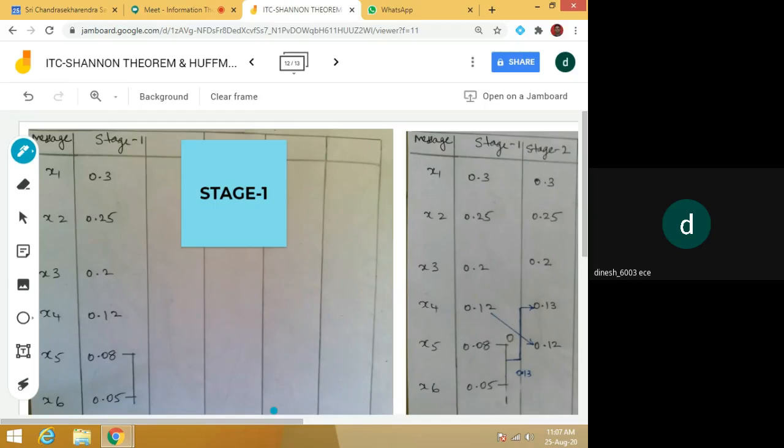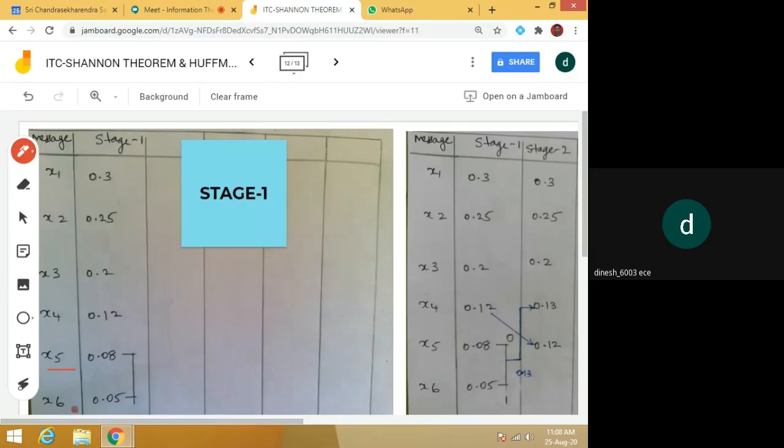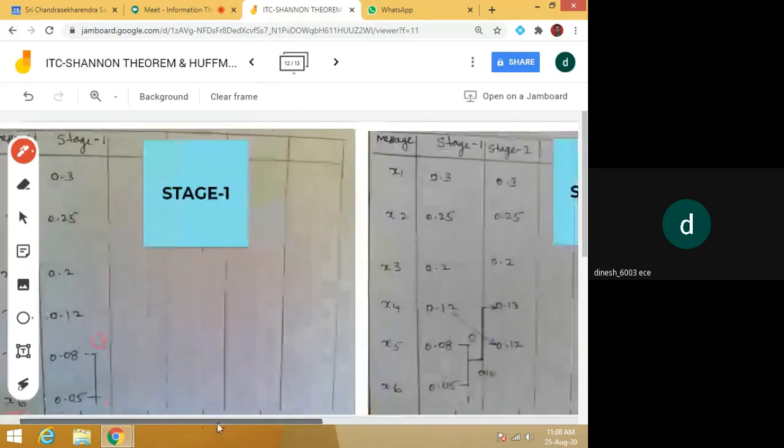So according to the Huffman coding, we assign values to the lowest probabilities. So see in this, where is the lowest probability? The lowest probability occurs at x5 and x6. So for x5 assign 0 and for x6 assign 1. So this is your first step in stage 1. The remaining you leave as it is. Okay, so we'll go for stage 2, then you'll understand it in a better way.